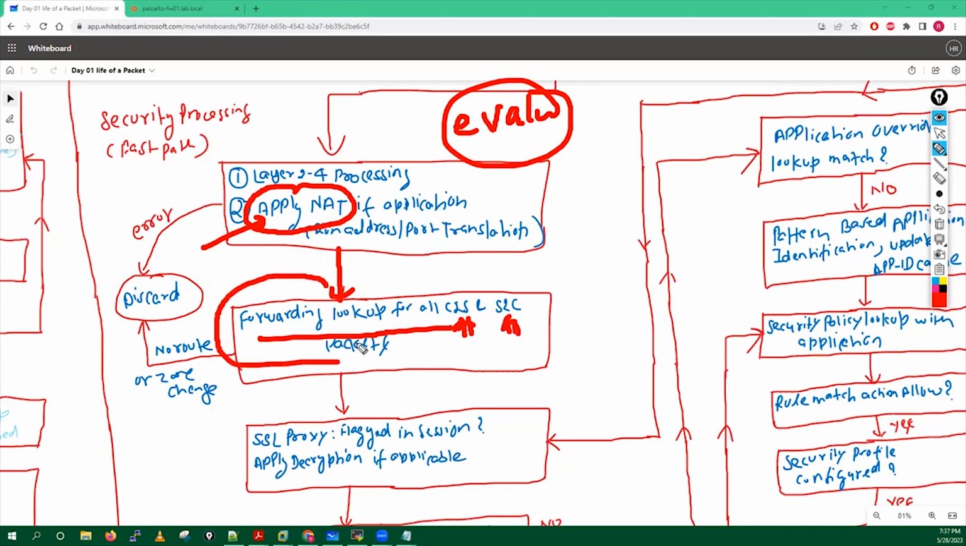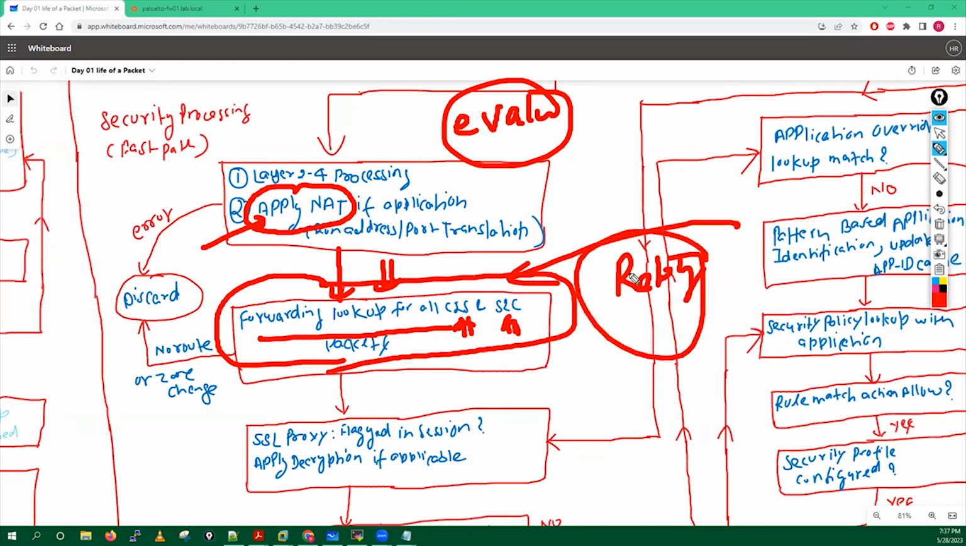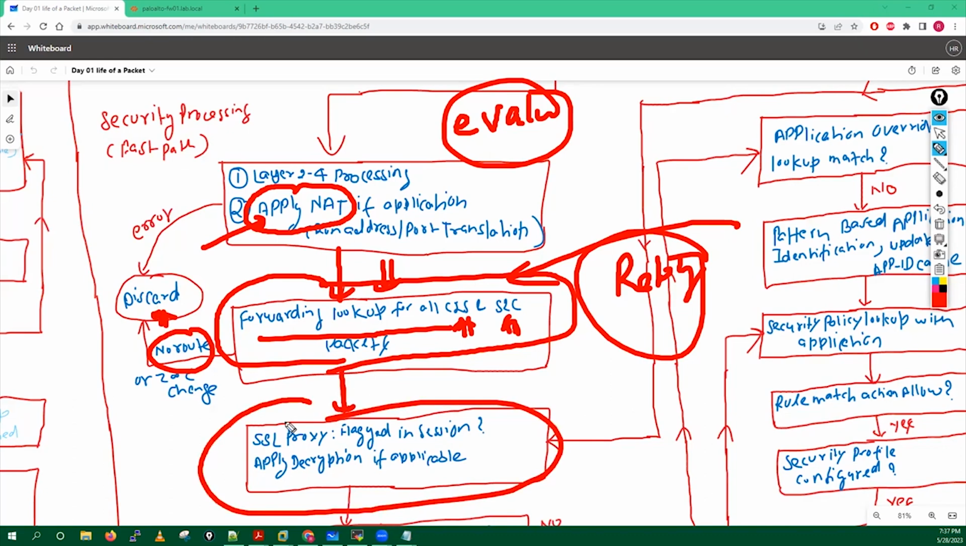Now, why are they doing the lookup again? They do the lookup because when the reply comes from that server, how does my firewall know where it has to send that reply? For the reply packet, they will do the forwarding lookup. If there is no route, then that session will be discarded right away. And after that, the packet moves here for the SSL proxy.